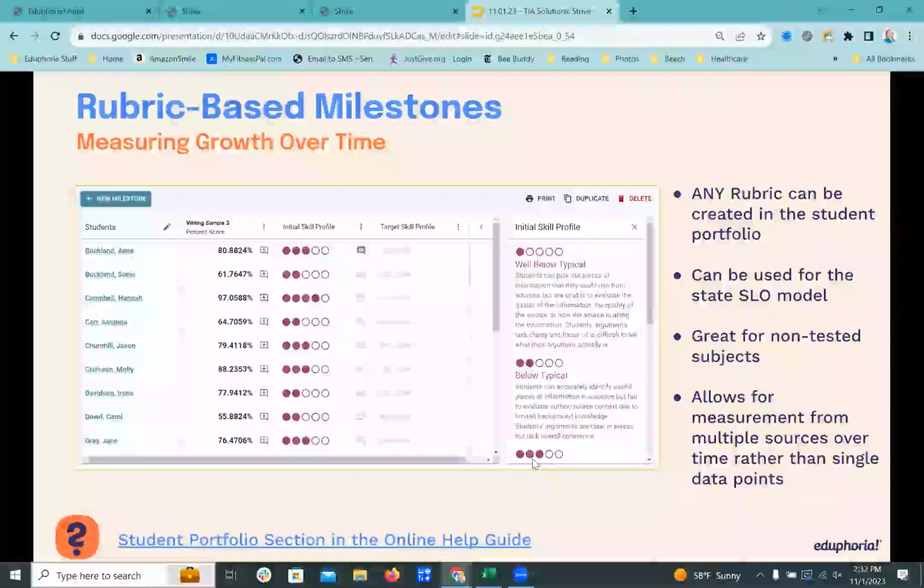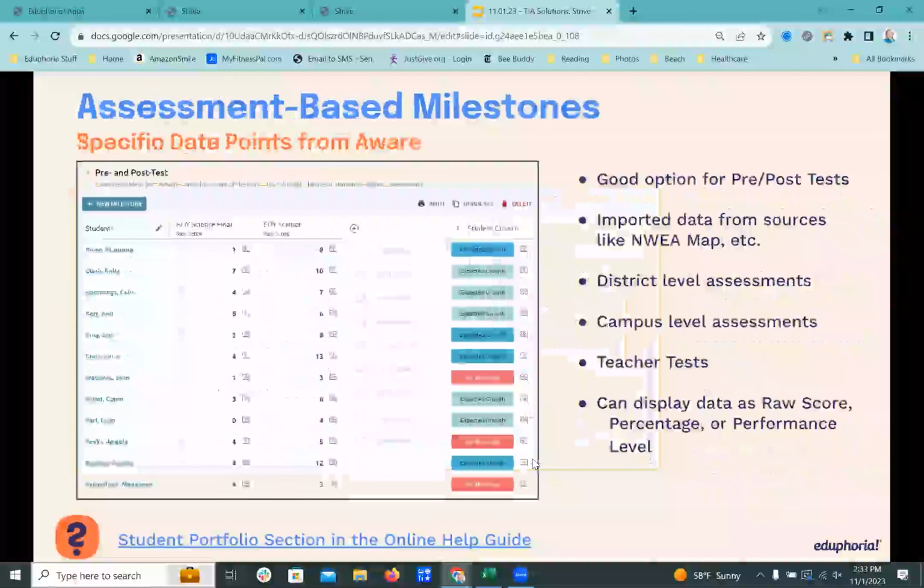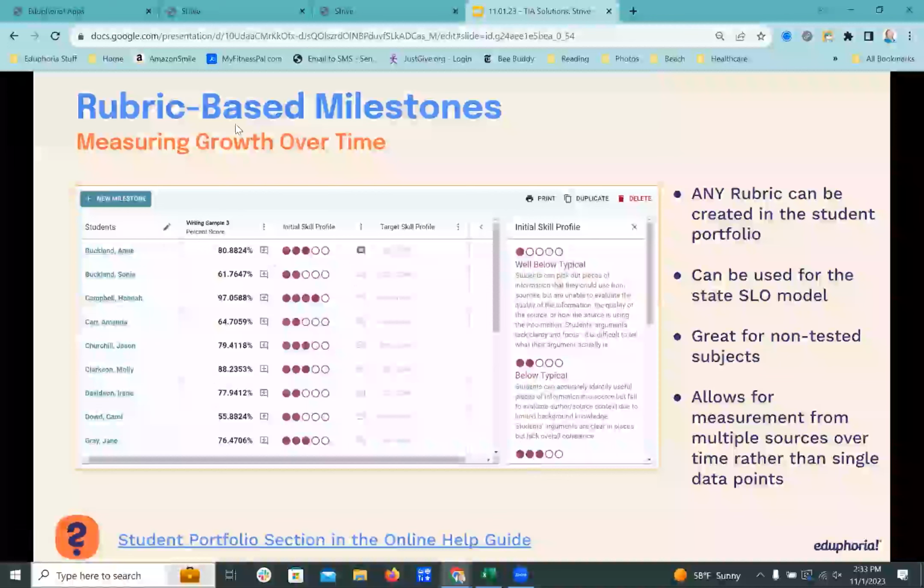And one of the great things about rubric-based milestones is that they allow for measurement from multiple sources over time, rather than just picking the two data points, pre and post, as the sole measurement. So that's one option that you have for creating your milestones, is to use a rubric of some sort. The other is to use an assessment-based milestone. Now, you'll notice in the example that I had before, I did have some assessment data in there, so there can be a combination of the two different kinds of milestones.